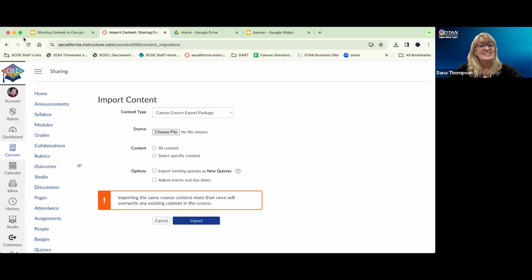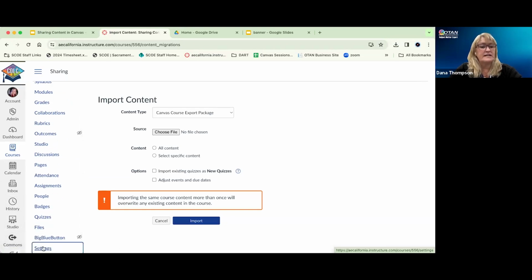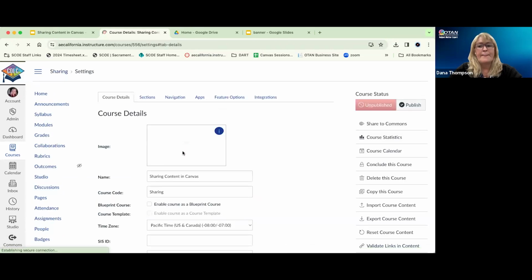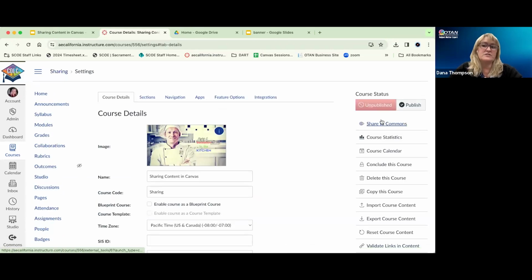Okay. So I know many of you have already tried the Canvas Commons, right? So I'm actually going to come back to my settings. And you'll notice that there's this share to Commons. So this is a way that you can do that same process of that course export package and then uploading it into another Canvas instance, or whatever the case may be.